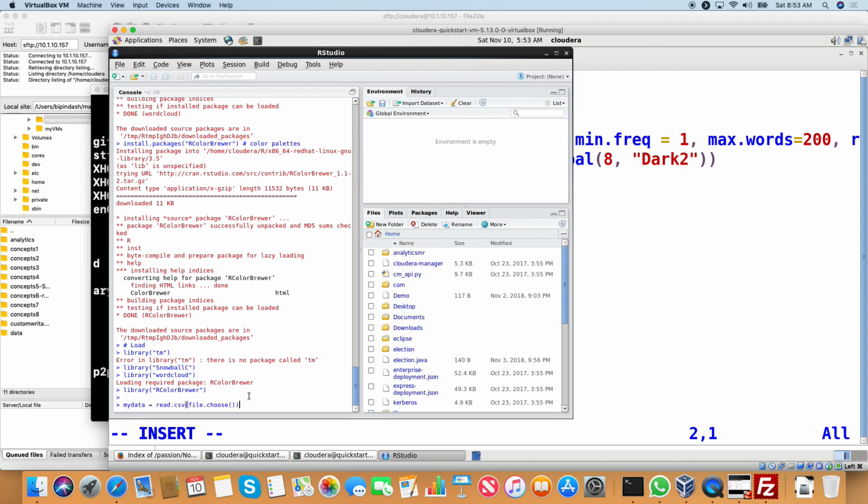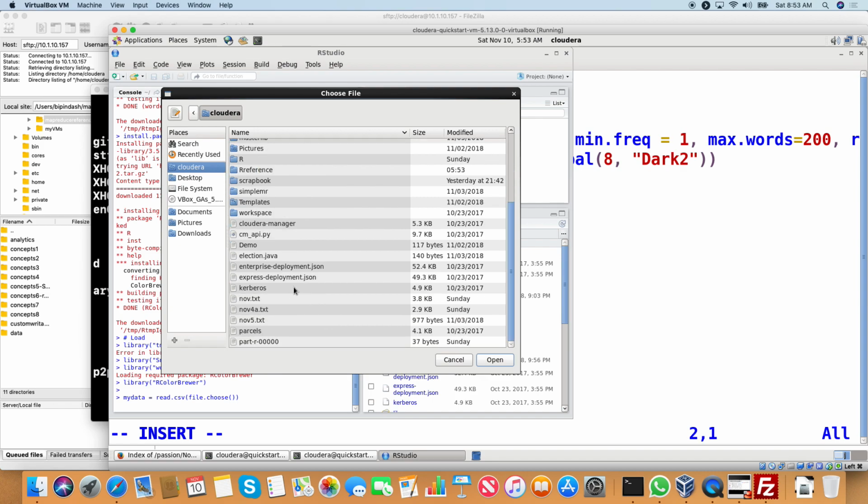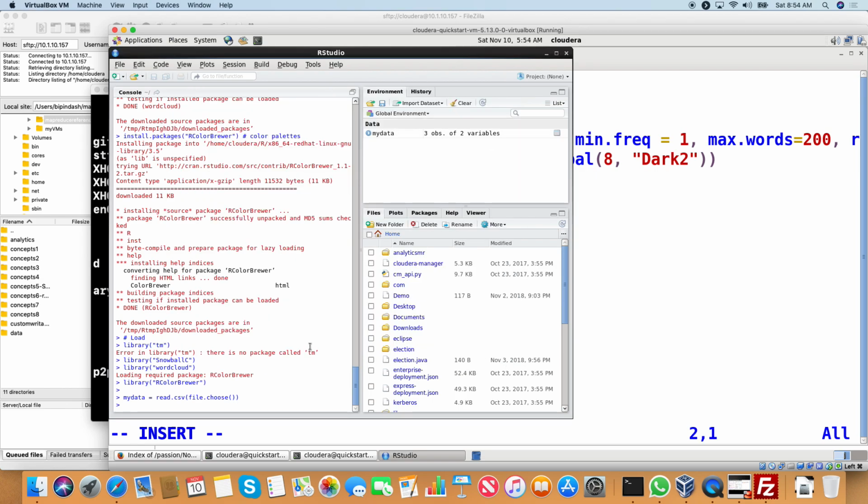What it will do? I am telling R to open the file chooser window, and I'm going to open the file chooser window and select the part-r-00000 that you copied from HDFS to local. You cannot connect to HDFS, remember. You have to copy from HDFS to your local and click open. Okay, and make sure everything is working.